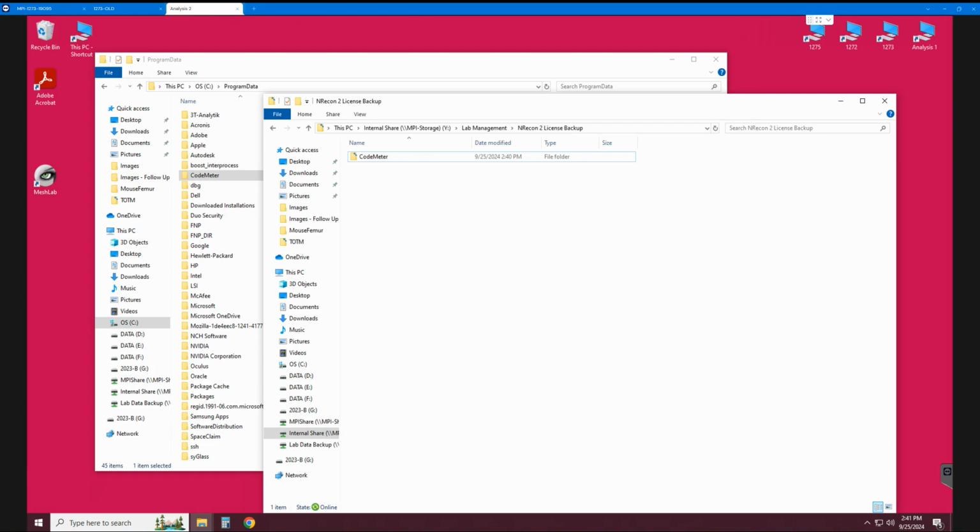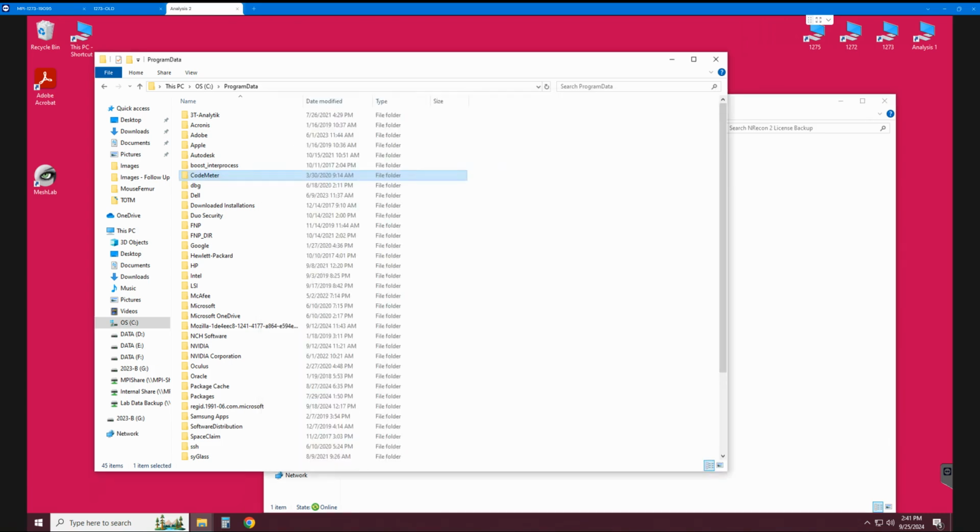Hopefully in the future, in the unfortunate event of a hard drive failure with data loss, having this backup stored in a secondary location away from the main hard drive on the computer will hopefully allow you to restore access to NRecon 2 much more quickly.